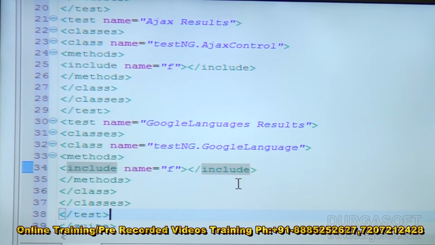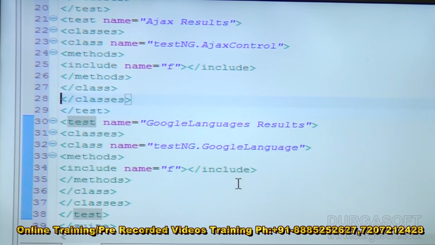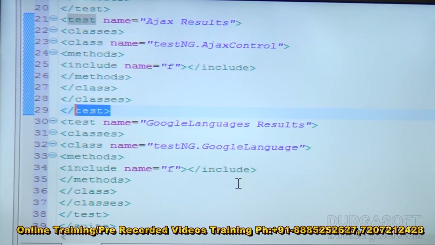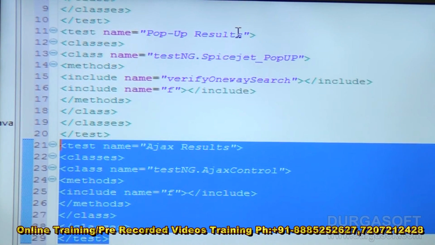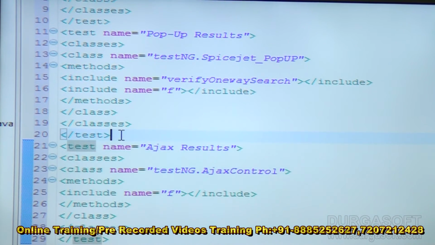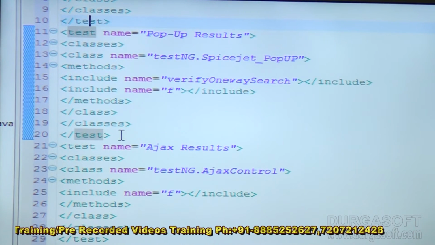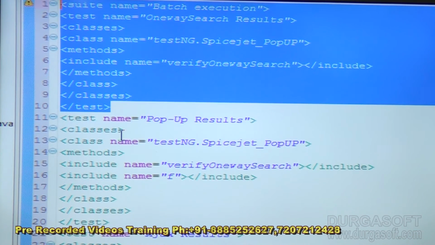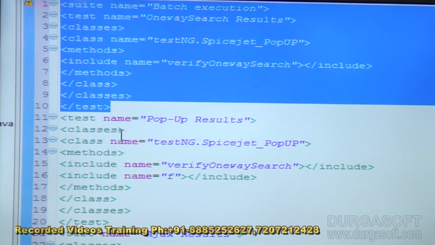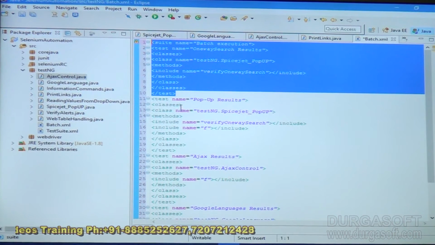Now see, from this one test case, this is the second test case. Ajax, yes, this is the third test case, this is the fourth test case. This is the way how to perform batch execution, executing multiple methods in multiple classes. This is the way how to perform the batch execution.